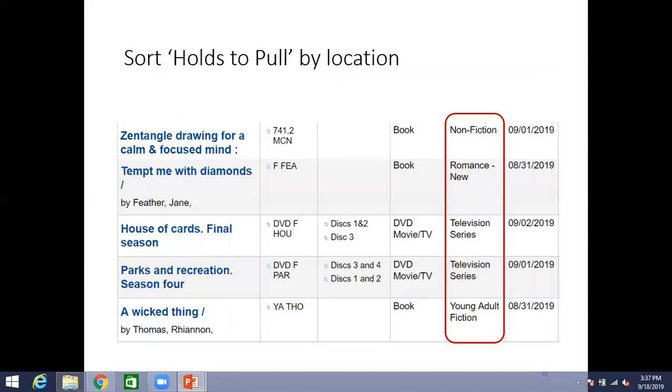This is holds to pull. And again, we use shelving. The location for us is the specific shelving location, so that might differ from some other libraries, but we wanted to see it sorted alphabetically so that we weren't running back and forth across the library pulling items. So at least this way, things are grouped together and you can go to a section and pull all those and then go across the library and pull whatever else you need.